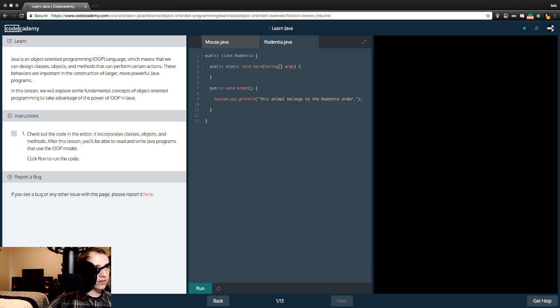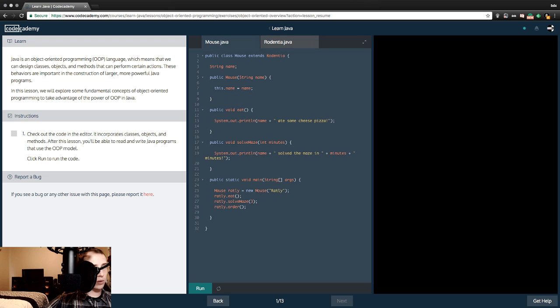Something about Java stuff. Right. We looked at the things, we were shocked, and things made sense, and some things were new. It incorporates classes, objects, and methods. After this lesson, you'll be able to read and write Java programs that use the OOP model. Click Run to run the code. And we're running. Ratley ate some cheese pizza. Ratley solved the maze in 3 minutes, and this animal belongs in the Rodentia order. It's gotta be Rodentia. Maybe. Probably not.